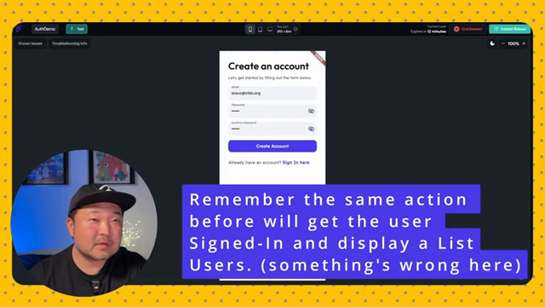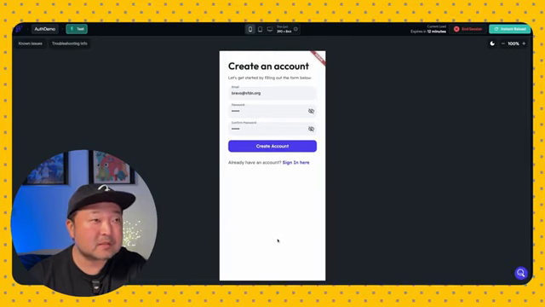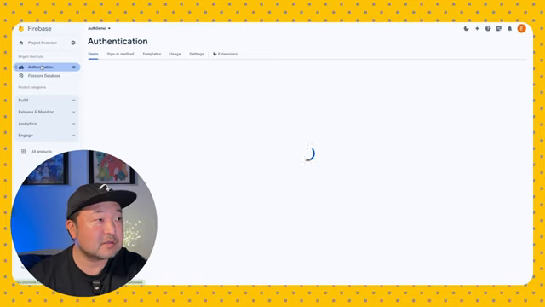And this time, we don't have any message, and we don't have the chance to get inside. But last time, when we clicked create account, it automatically logged us inside. This time it's just here. We haven't seen any results. So let's go back and check the database, the authentication.